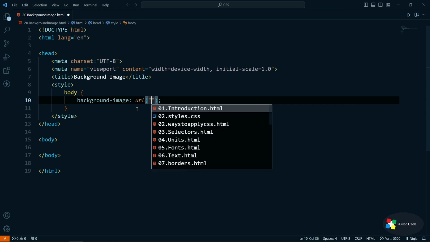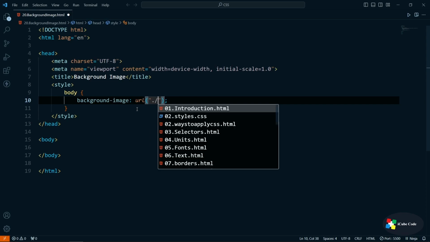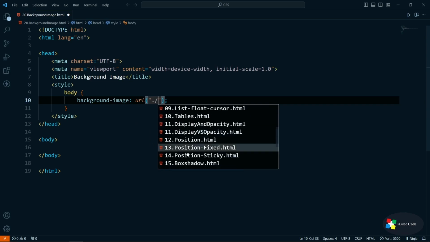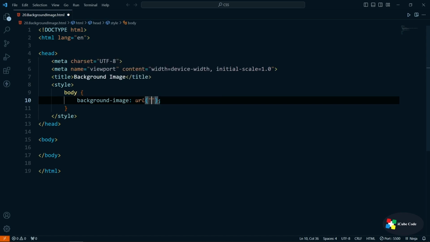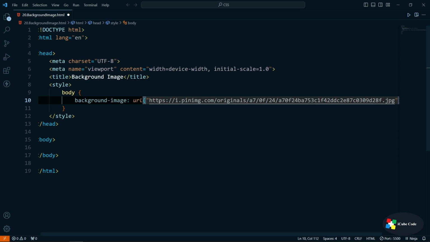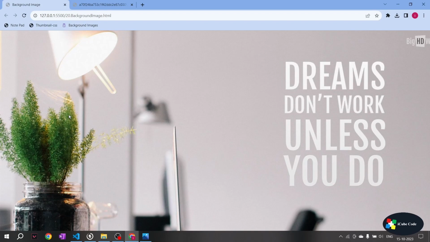Inside that you can provide, if suppose you don't have any HTTP URL and you have the image locally, at that time you can say dot slash and check wherever the image is, just provide it like that, or else you can directly provide the HTTP link. Okay, so let's provide it and save it, and now let's go back to the browser and check.